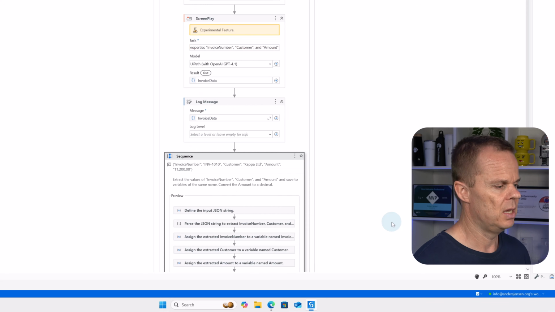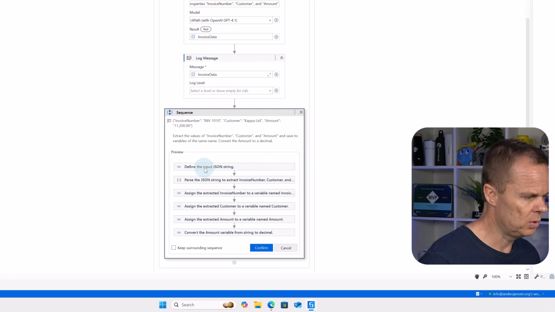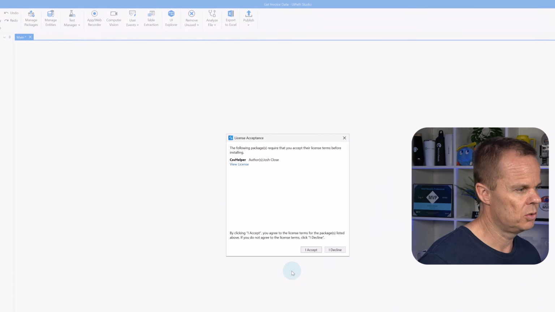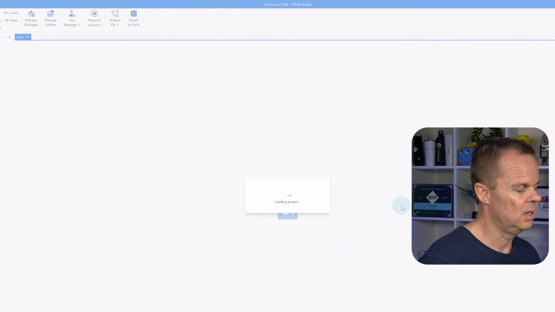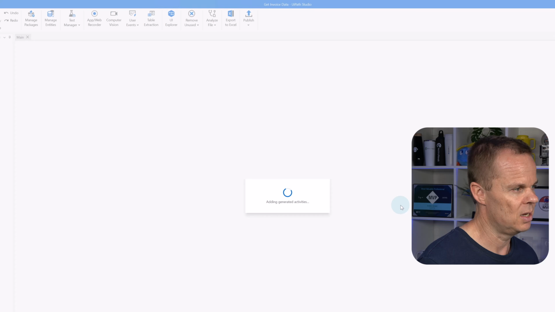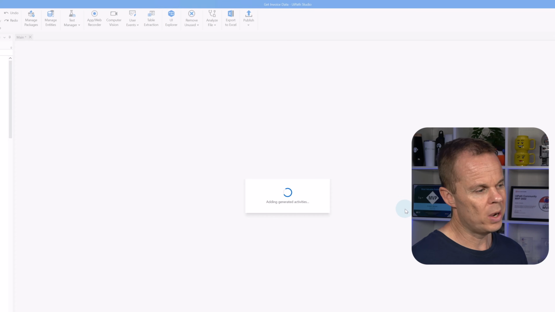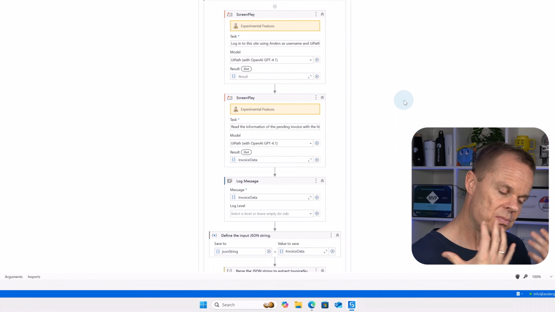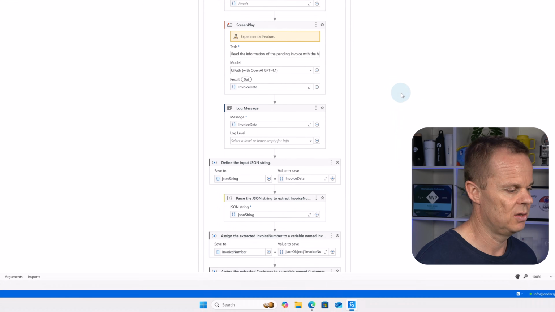Really nice feature, and look what it's doing. It will define the input JSON string. It will parse it. So if I'm satisfied with all of this, I just hit confirm. Then it will also install the packages. You can see here CSV helper. I can just hit accept. Now it will update my project, and this is so nice. So just wait a few seconds. Imagine that we are not able to do all of this. Now the Autopilot just created it for us.